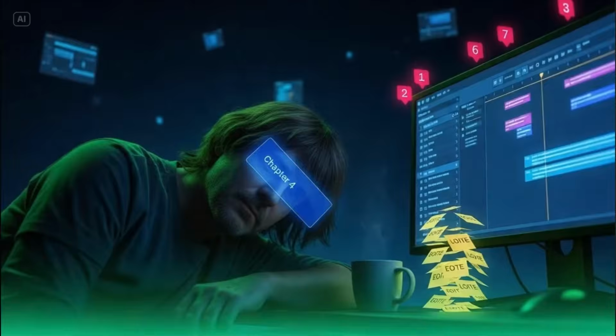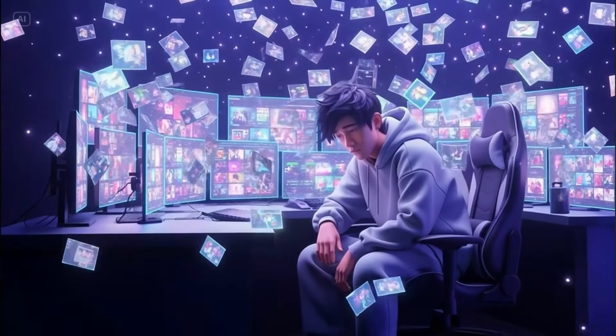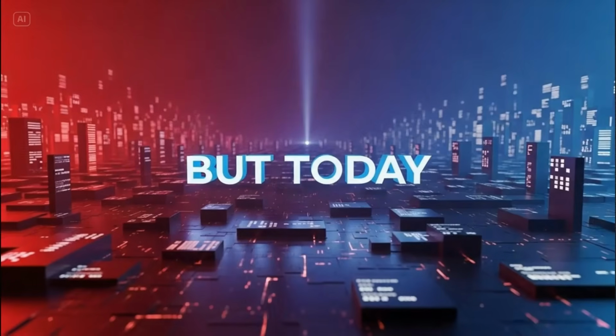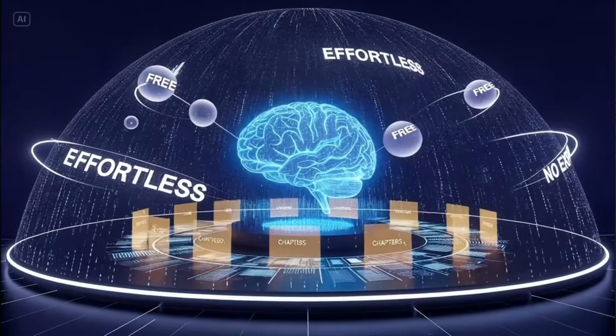If you're a YouTuber, you probably already know how much effort it takes to add chapters to your videos. And if you want to use AI to generate them, you usually have to buy paid tools. But today, I'm going to show you a trick that lets you generate chapters using AI, completely free.